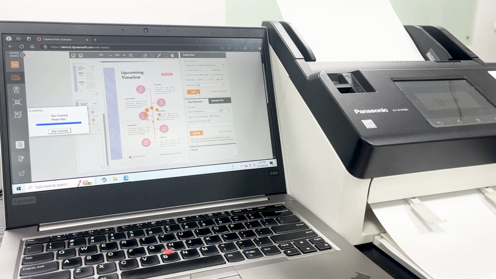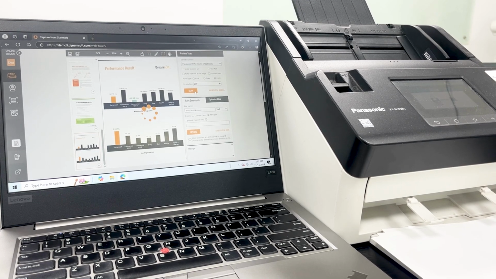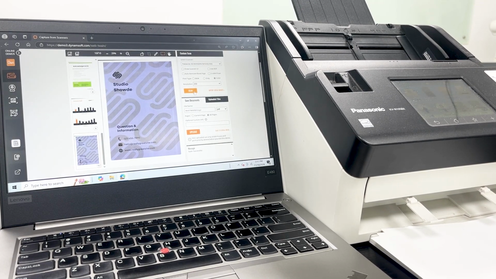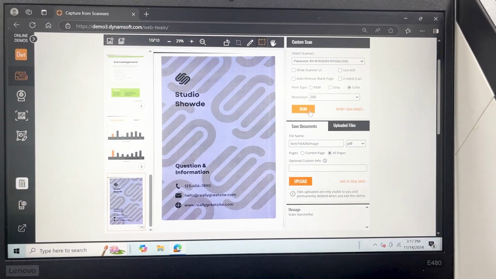In this video, we'll walk you through how to scan and upload documents using a web page powered by Dynamic Web TWAIN. We'll use Dynamsoft's official online demo as an example and guide you through each step in detail.